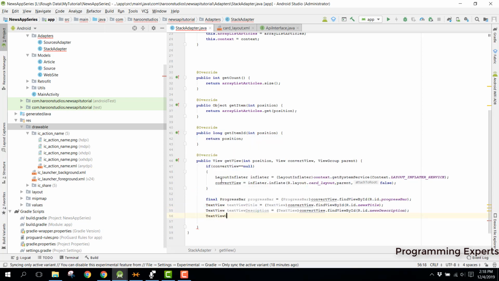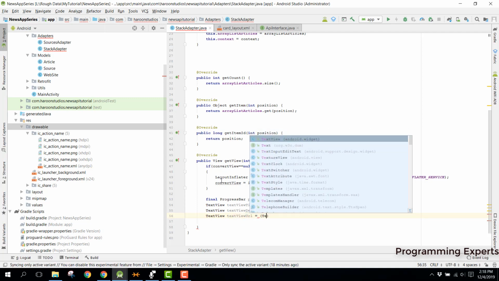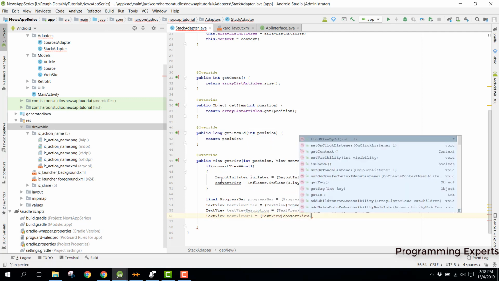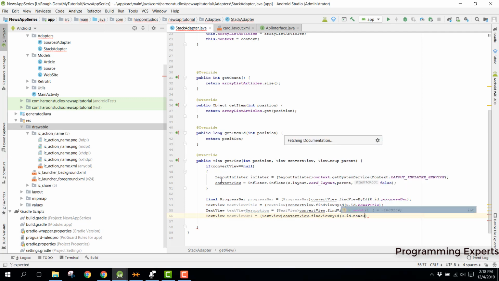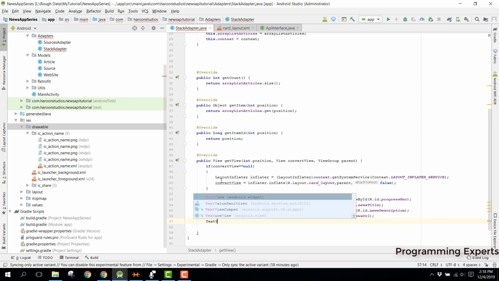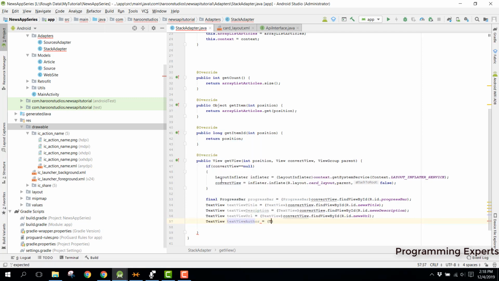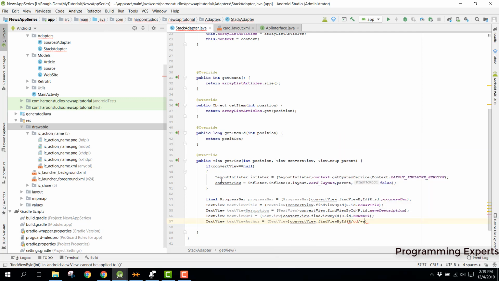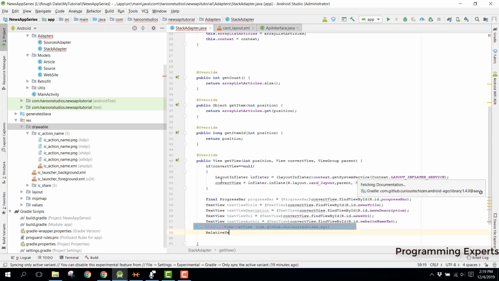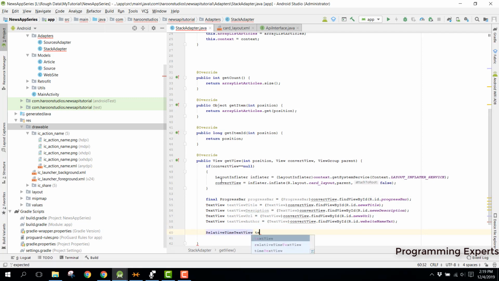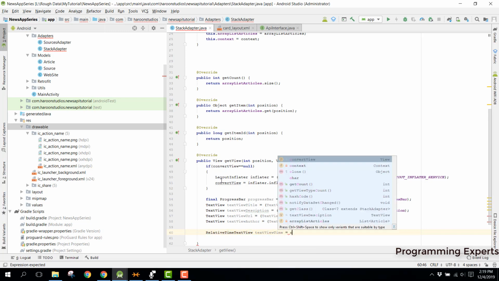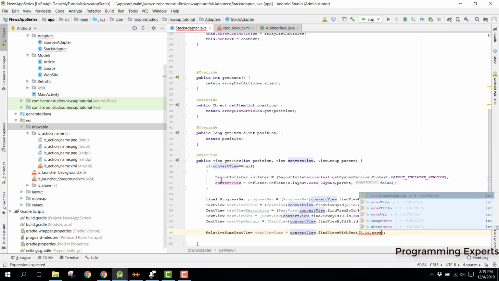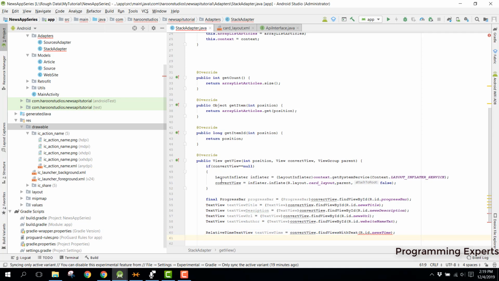then we can say text view url, and it will be text view convert view dot find view by id r dot id dot news url, then we can say text view author equal to text view, and then we can say convert view dot find view by id r dot id dot website name text, and then for our time, we can say relative text view time text view time equal to convert view dot find view by id r dot id dot news time, and there we have an error.